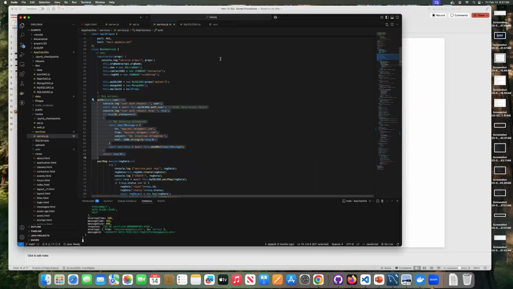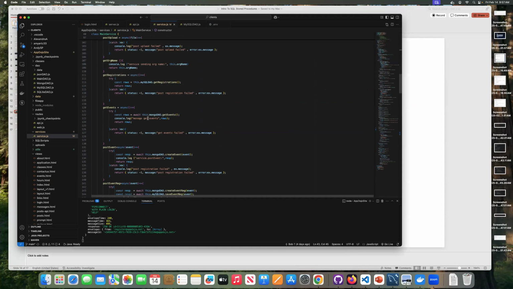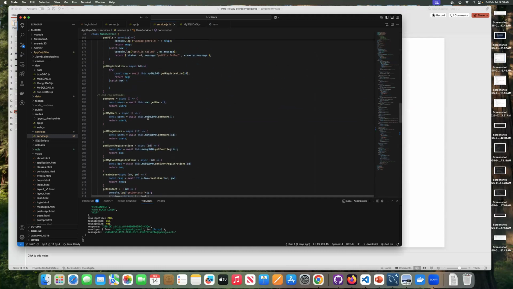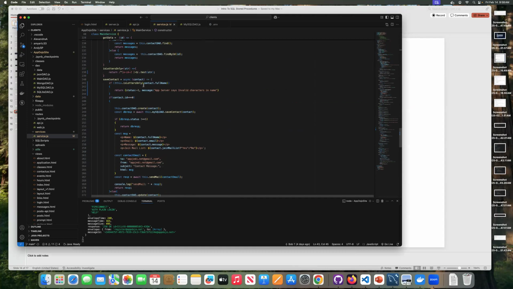Take a look at the code for a moment on that. That's in the service under contact. It's the same code I'm going to show you, but I'll show you right in here. It's down. There we go. Letters only right there. So I'm checking to see right here. Like I said, app server says invalid characters in name.